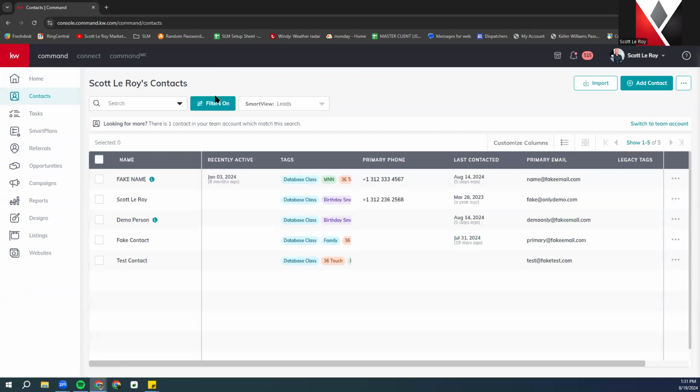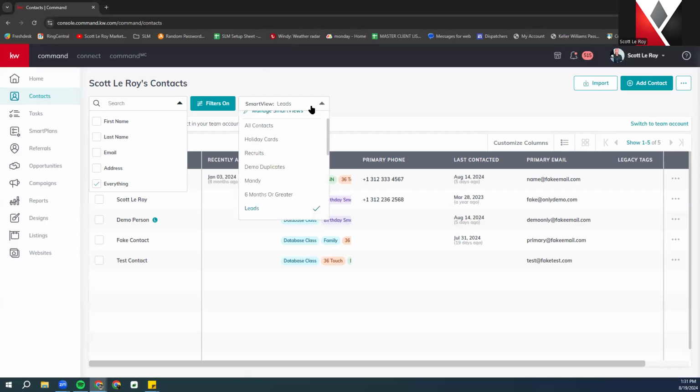Now, the contacts is going to be your database. First, we have our search bar where you can search through your database by first name, last name, email address, or everything. You have multiple different options there. Let me change this real quick.